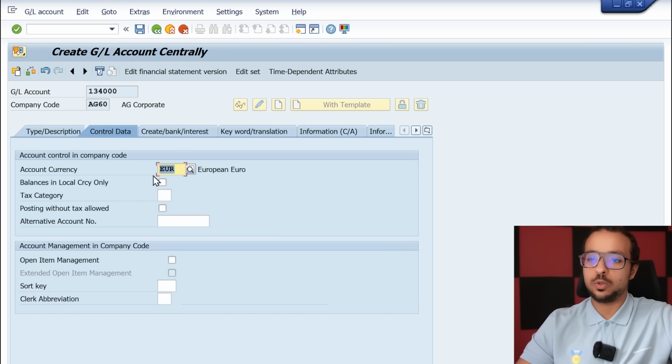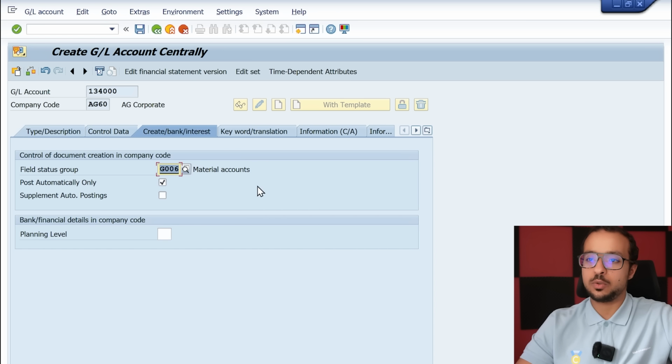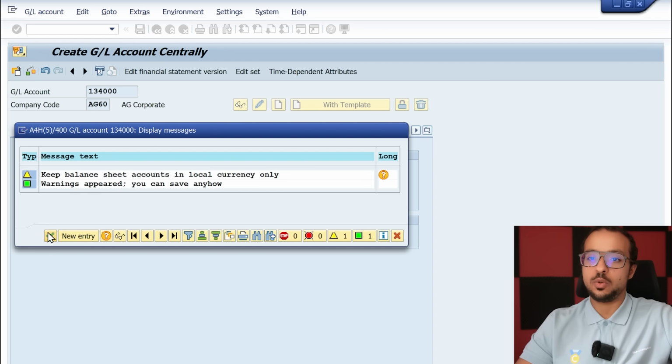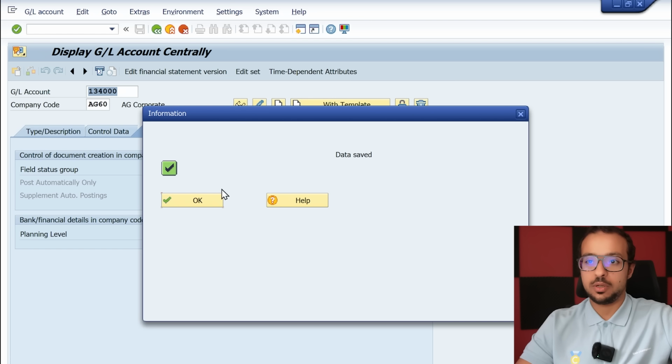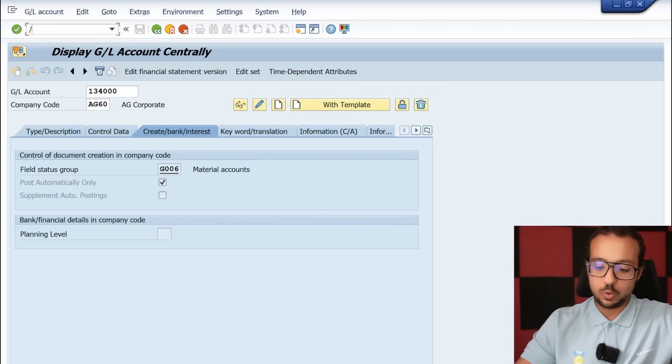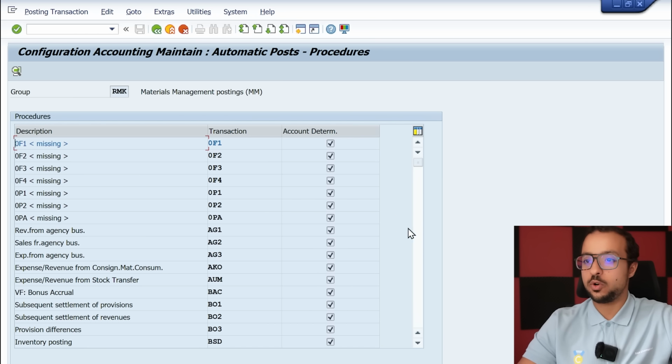And if we go here to control data, we have the currency, bank interest, we have material accounts, G006, and post automatically only. So there is our GL account. Now let's save. And we need to maintain it in account determination. Okay. So we go to /n OBYC, same account determination transaction that we used before. And this time we are maintaining BSX.